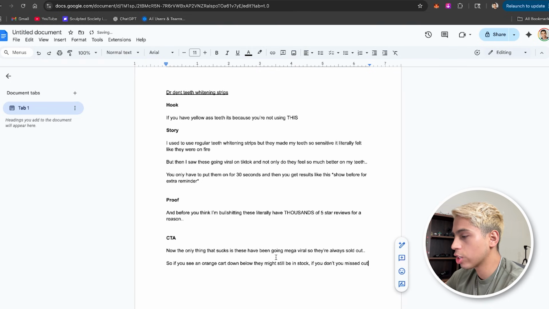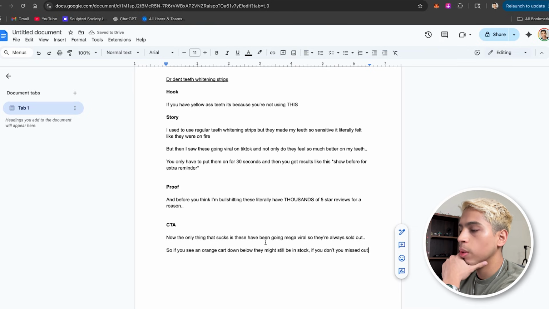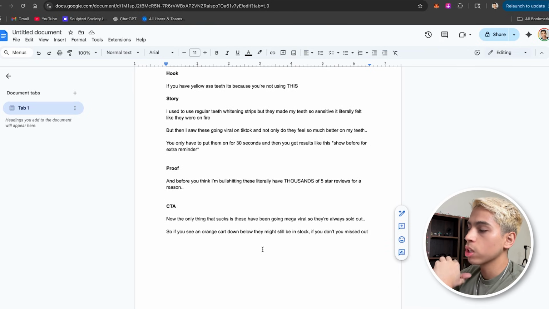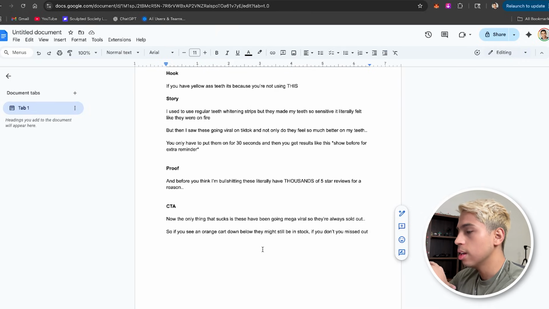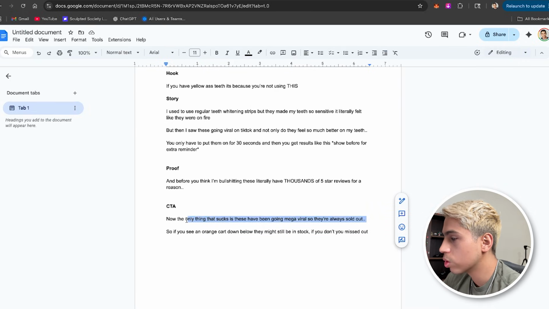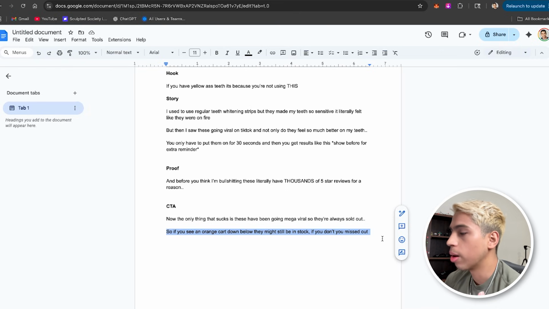So now for a call to action, there's a few different ways you can go about it, but we're gonna go with a more scarcity-based call to action. And this actually works for the Dr. Dent whitening strips very well because these are extremely viral. They've gotten over 100,000 sales, I think, in the past 2 weeks. So what I'm gonna say is, now the only thing that sucks is these have been going mega viral, so they're always sold out. So if you see an orange cart down below, they might still be in stock. If you don't, you missed out.